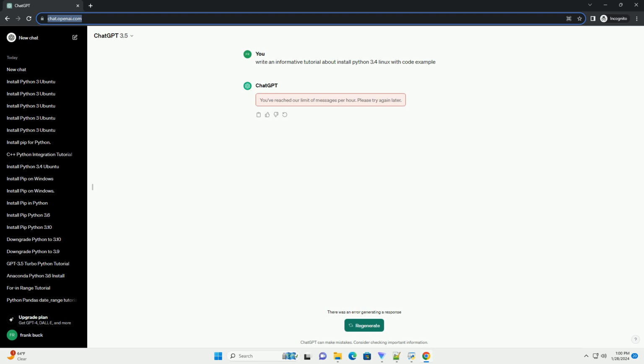Now, let's download Python 3.4 source code. You can do this using wget. Once the download is complete, extract the tarball with the following command. Change into the extracted directory. Run the configure script to check for dependencies and set up the build.